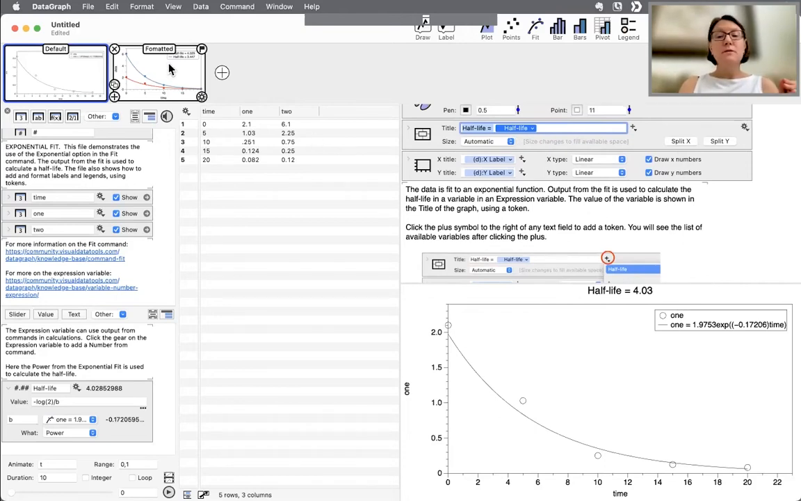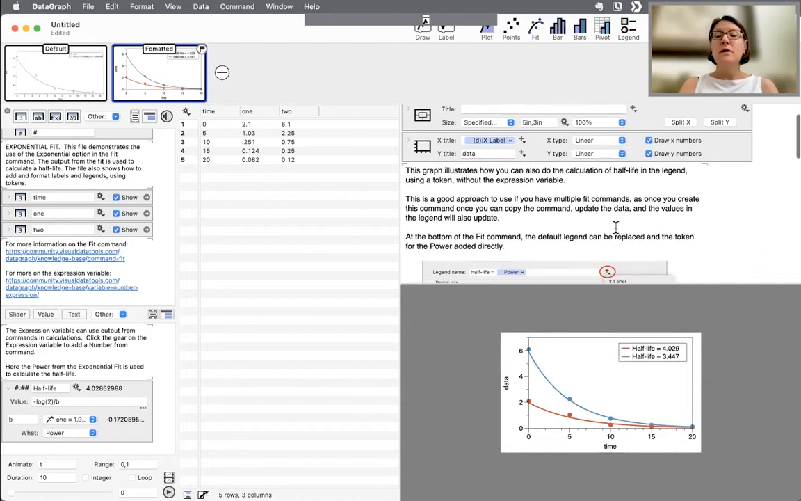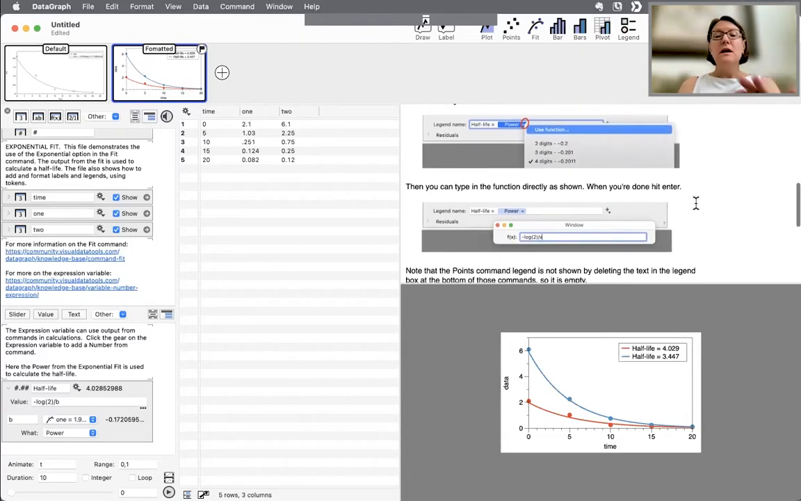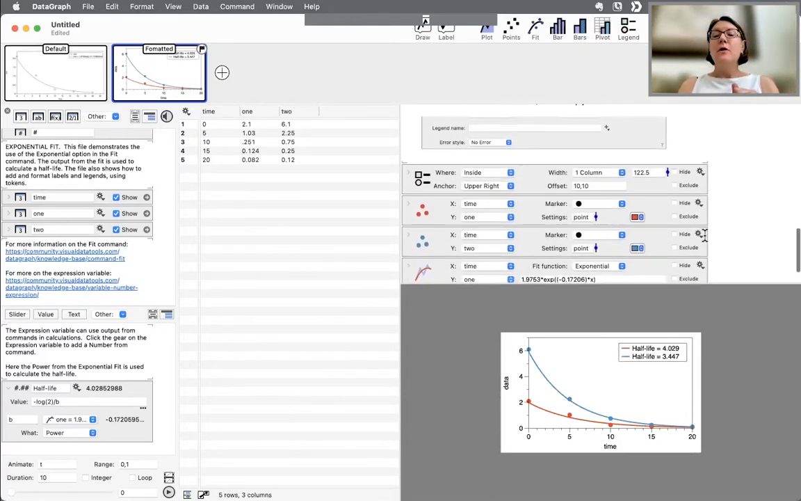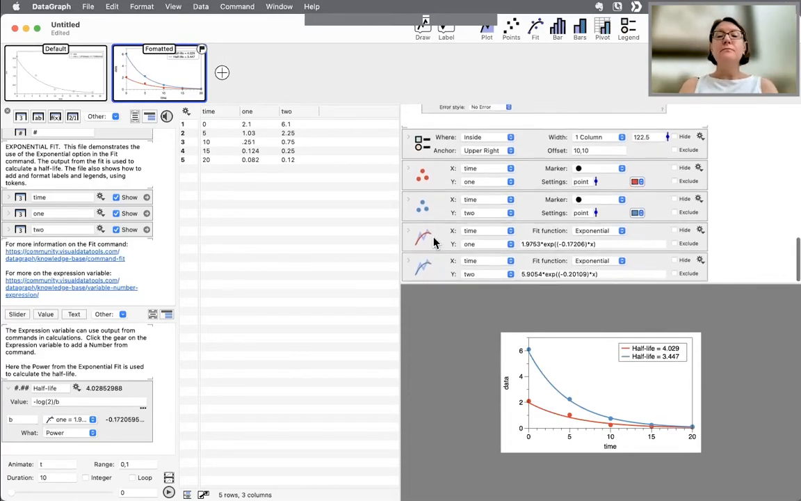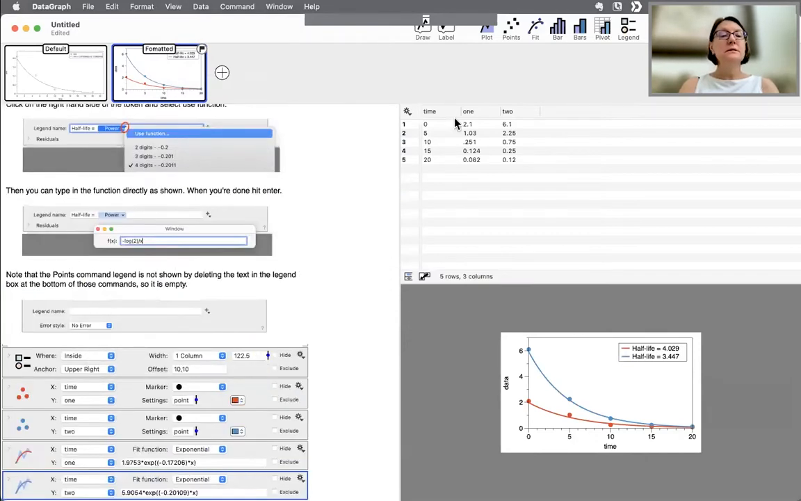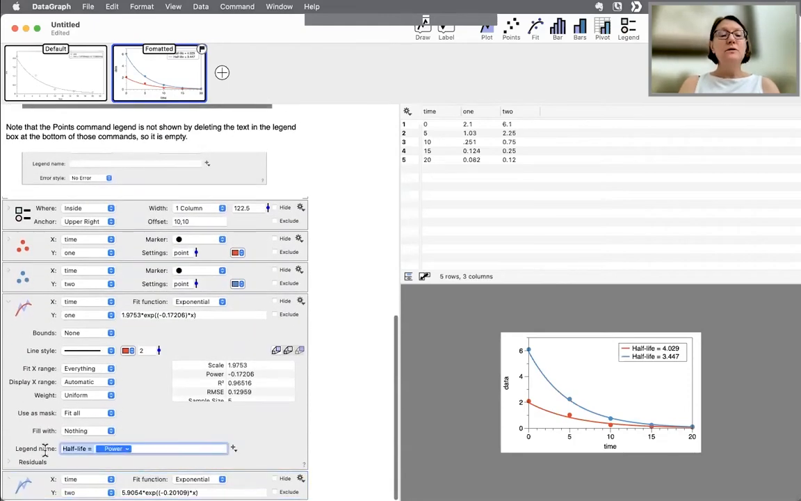But the other thing I wanted to show you over here is how this also walks through the steps, and I'm not going to go through this in detail, for how you would change the legend for these commands. And here it just has the half-life within the legend itself. So here's the exponential fits. And if you expanded this, actually, let me swap the layout here so we can see these. If you expand one of these out, you can see how we change what's in the legend at the bottom of the command itself.